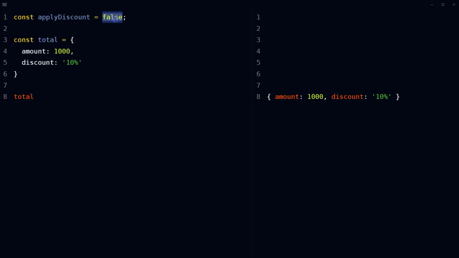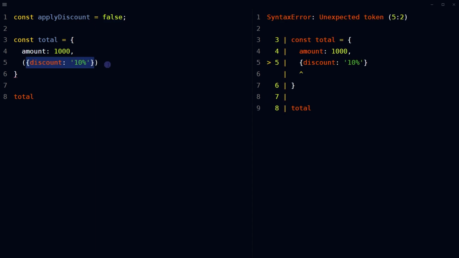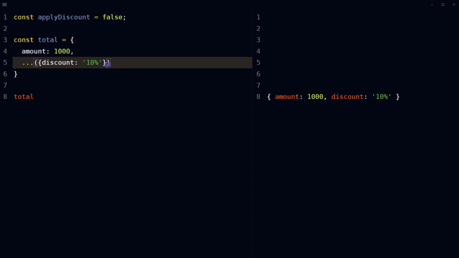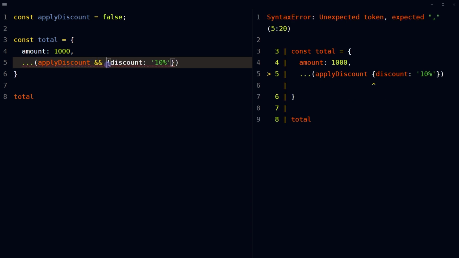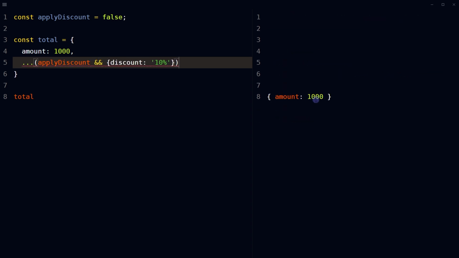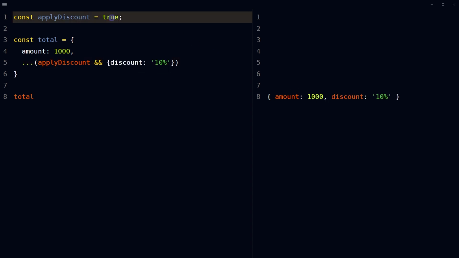Spread operator can be used to add properties to objects conditionally. Instead of this, we can use this. This is the spread operator. applyDiscount and. Now discount disappeared because applyDiscount is false. If we change it to true, discount appeared here. Simple, right?